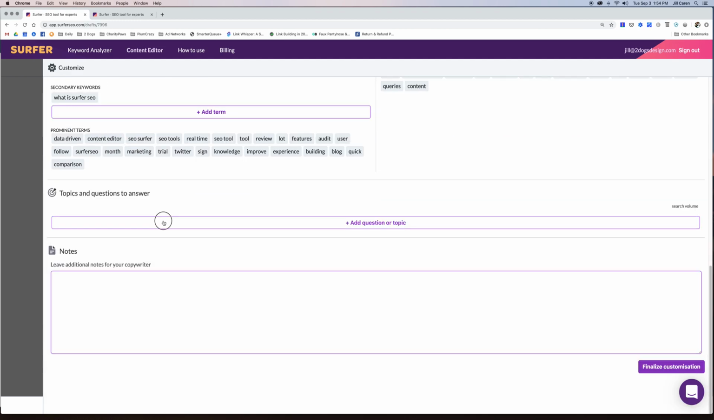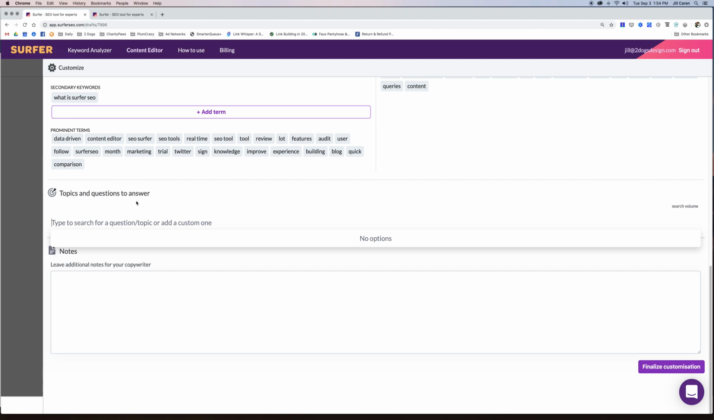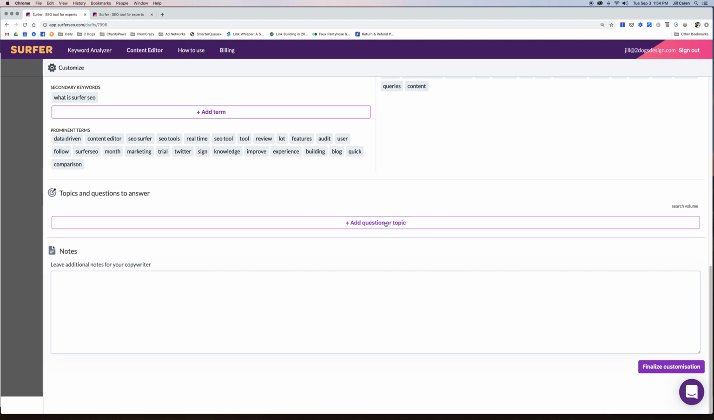Okay, so Surfer SEO is new, so it's not showing anything now. But if there was an SEO tool, there would be a drop down here of all these different questions related to Surfer SEO, and then you could just click and choose them as you went through. And I'll show you that in a different thing. But I can do that here. Please add questions commonly asked about Surfer, search Reddit or Quora for ideas, please. Okay, finalize customization.